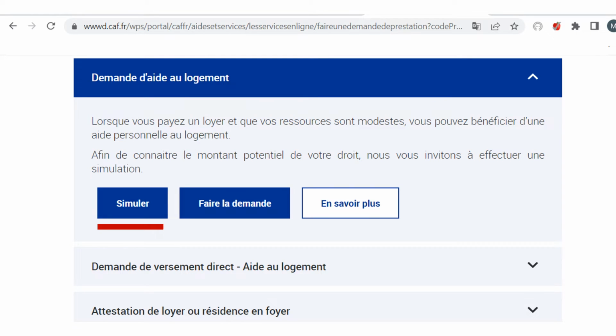This is the next page. It says demande d'aide au logement. Okay, so this is what we're applying. We're applying for some assistance with our rent. Okay, so you have two options. Either you simulate or you apply. But remember what I said to you? You need to simulate before applying. So you're going to click simulate as I underlined it for you in red.